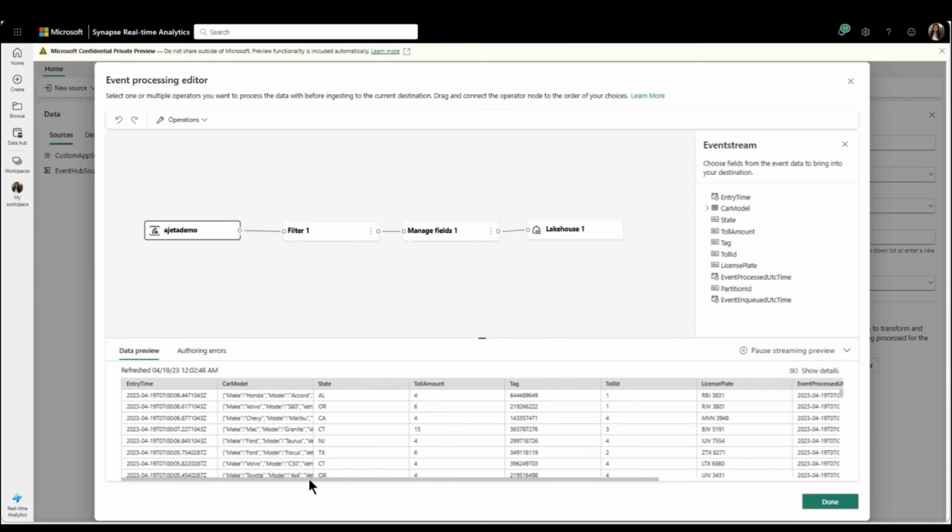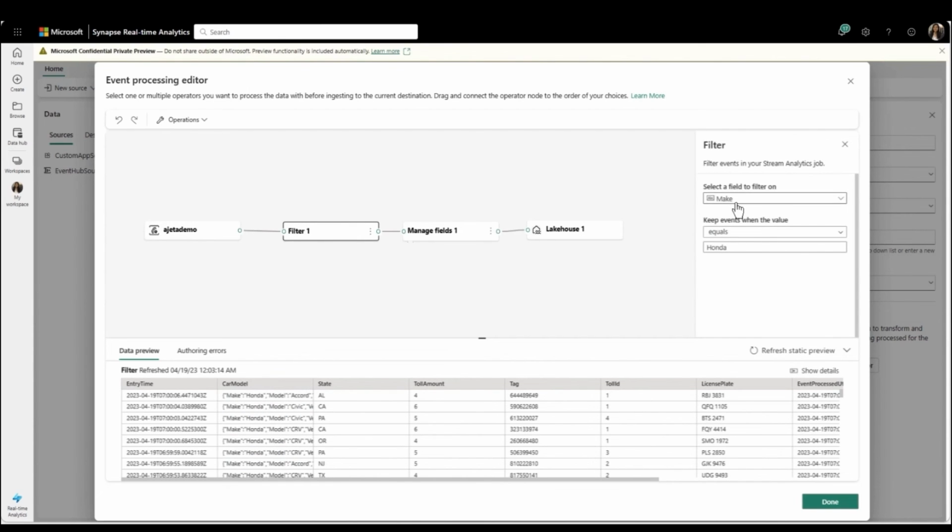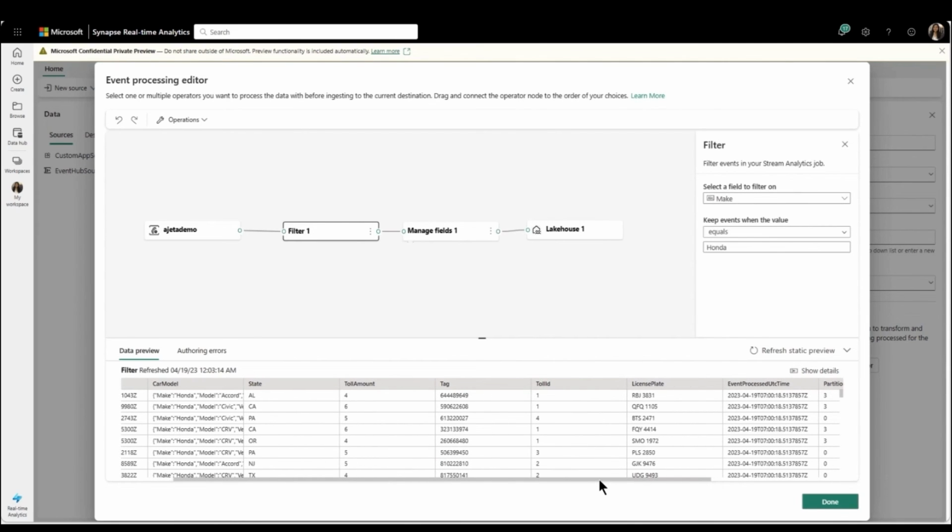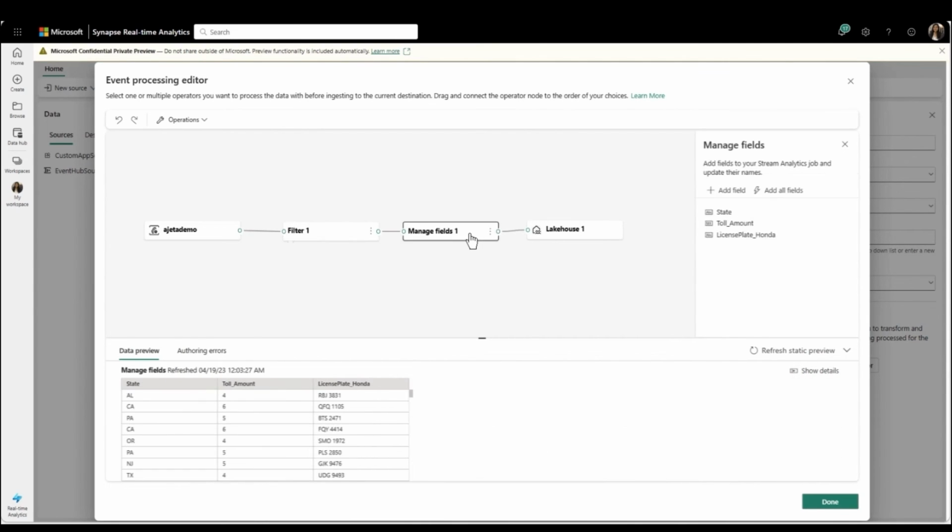The car data that's coming in from a toll booth has the car model, state, toll amount, etc. As you can see, various types of makes and models in the data, but I just want the data for Honda. So I filter it on the make equals Honda. And then after that, I do not want all the columns to go into my Delta table. So I do manage fields and I select these 3 columns after renaming them. So I just want the state, the toll amount, and the license plate of all the Hondas that are going. And then I will send it into my selected Delta table.